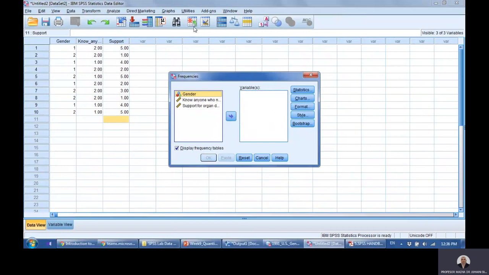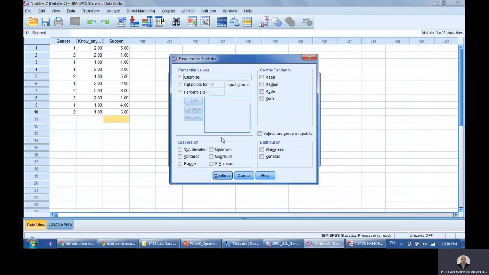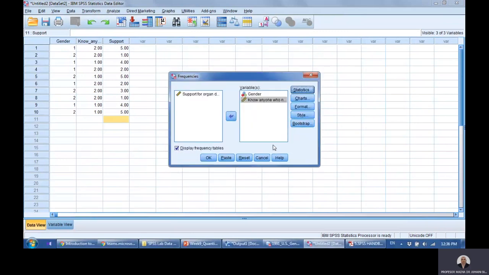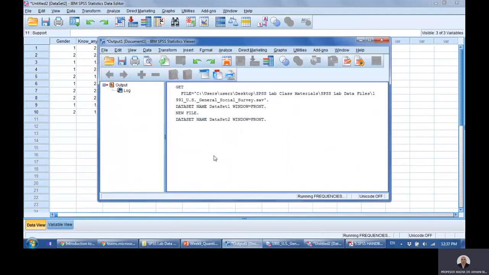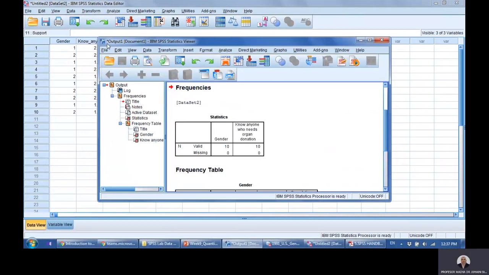So if you look at your book, you are doing gender. So gender and also, no anyone. So in statistics, you can click whatever you want. So you can have a percentage, and so on. I think I'll just leave it as it is for now, and let's just click OK. And automatically the output will be shown here.